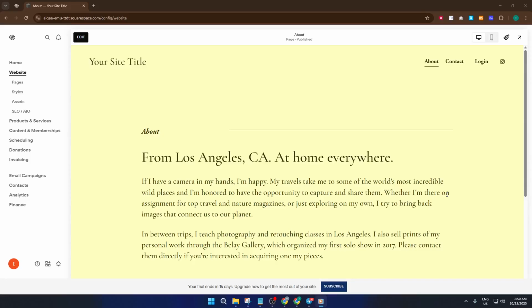Today, I'll be showing you exactly how to import a website into Squarespace. Whether you're migrating your existing site over or just curious about how it works, by the end of this tutorial, you'll have a clear understanding of how to bring your content into Squarespace seamlessly, step by step. Let's get right into the process.